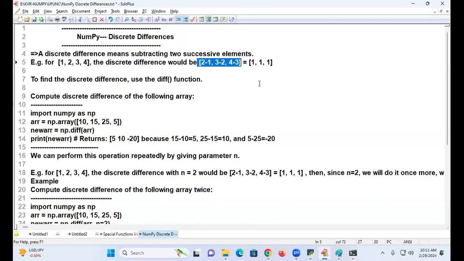This is my concept. Again, the discrete difference: 1 minus 1, 1 minus 1. How many will be coming? 0, 0, and 0 minus 0 is 0.